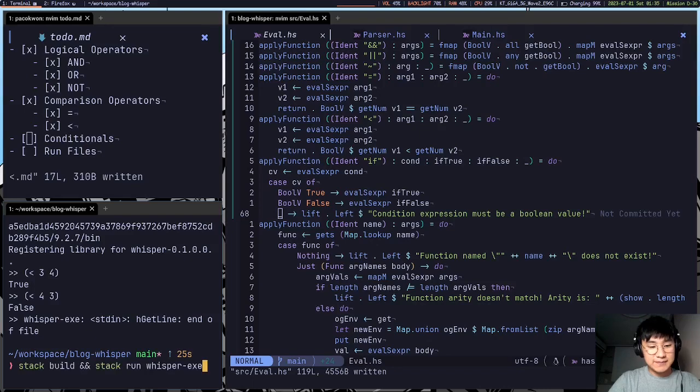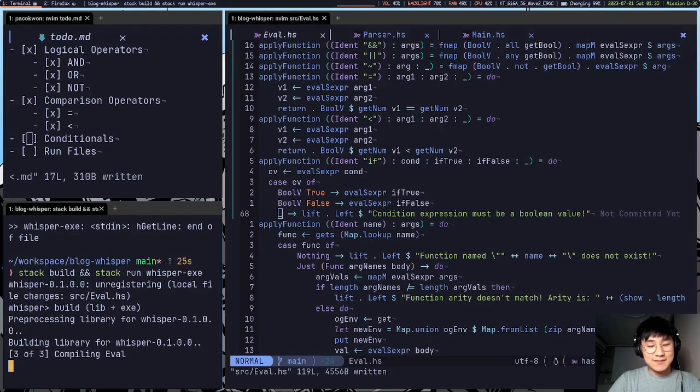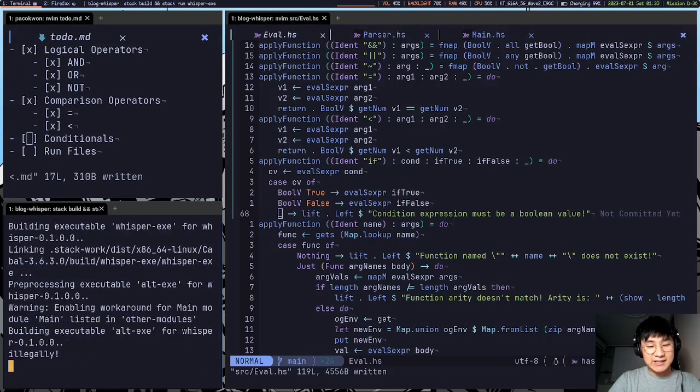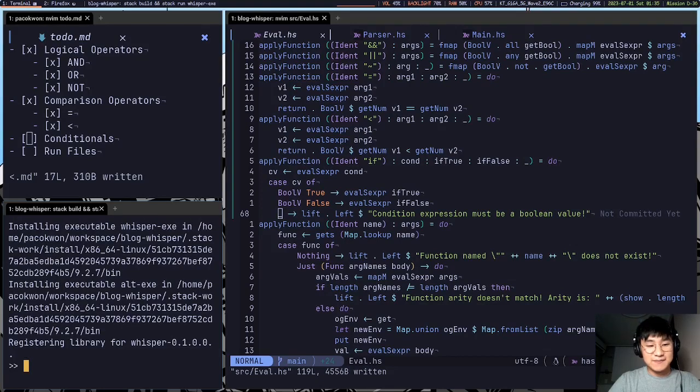We'll test it. To be completely fair, it's not testing. It's just like trying out, because I'm not testing it thoroughly enough. If true, 1, 2.